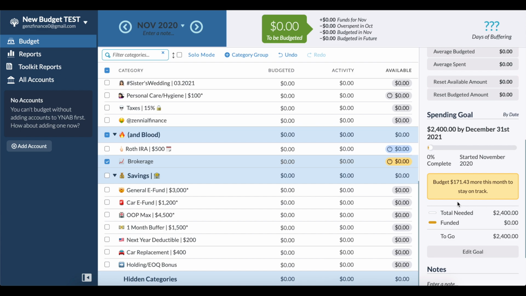And so this will give me an idea every single month, similar to the Roth IRA, of how close am I to hitting this goal? Am I behind or ahead of the curve? So that's going to be the brokerage account.